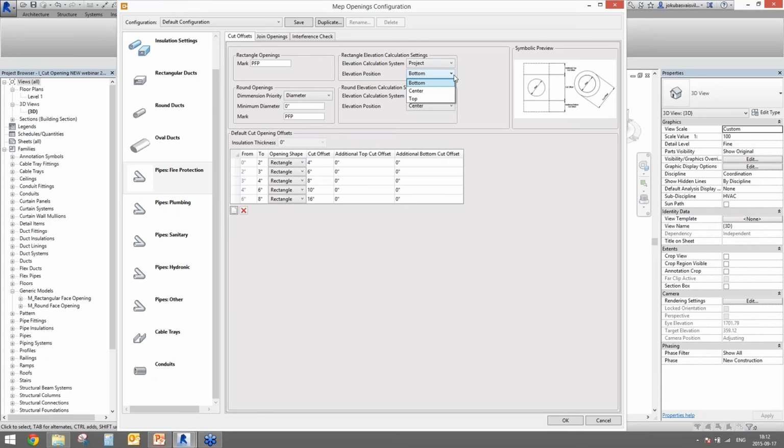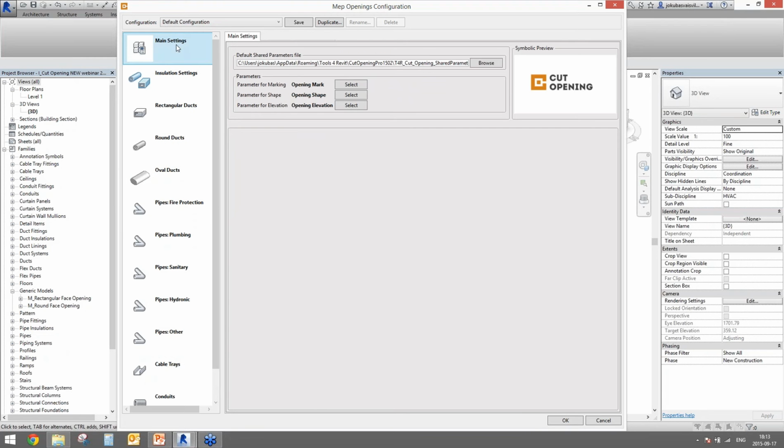And as well, we can choose the elevation position on our opening. That means we can calculate from the bottom of the opening, from the center of the opening, or from the top of the opening. And these parameters will be inserted in accordance to the main settings, that stands for marking, shape, and elevation.